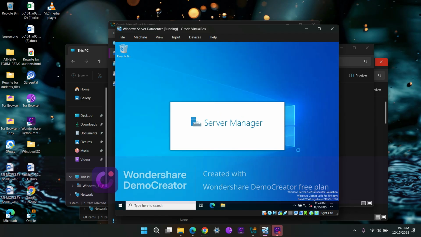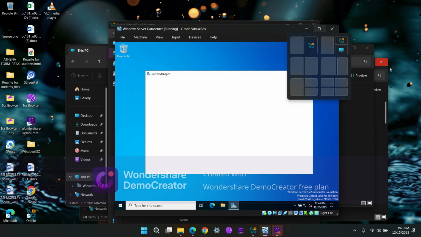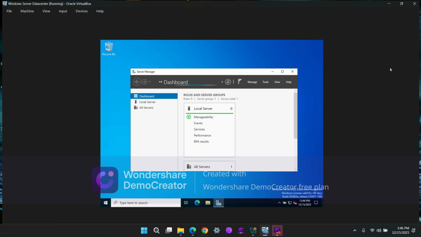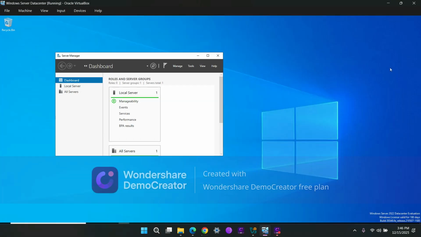You could see the screen is glitching up some way. It means that the guest additions we installed for full screen has taken effect. See it now, we have a full screen. So let's allow the server manager to fully boot up.